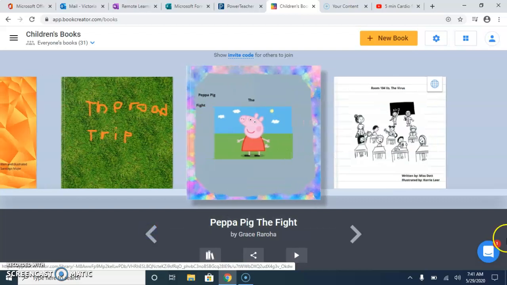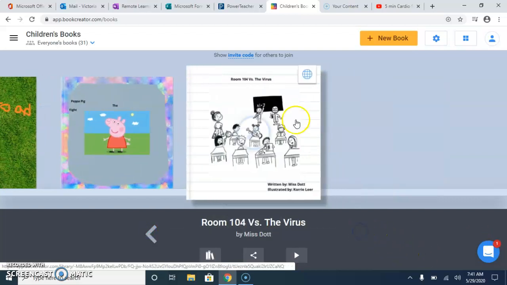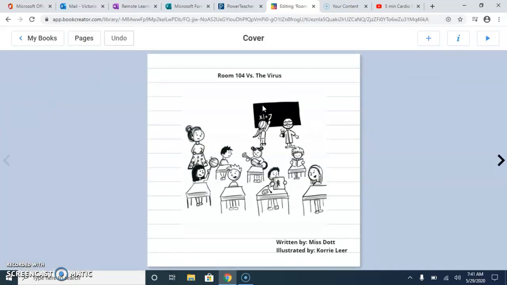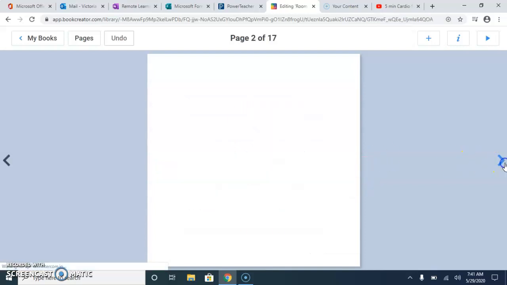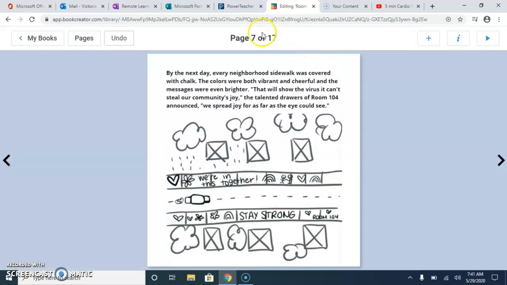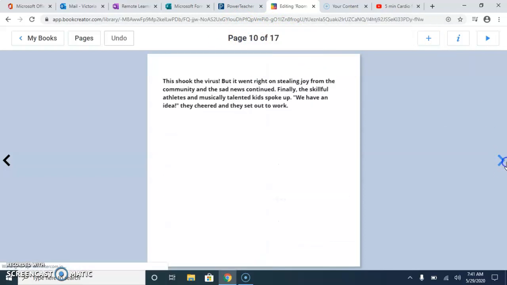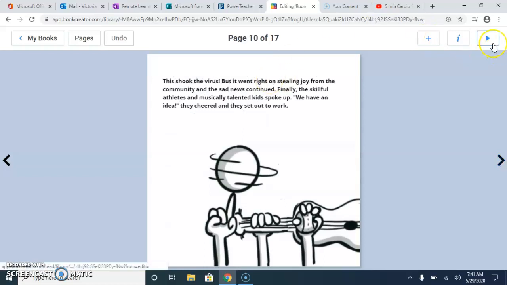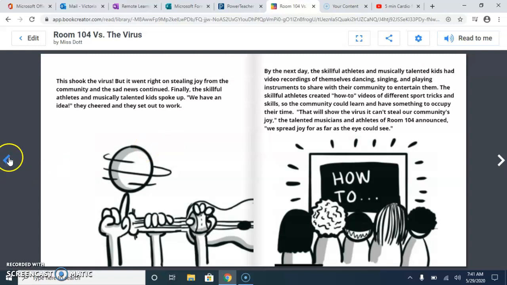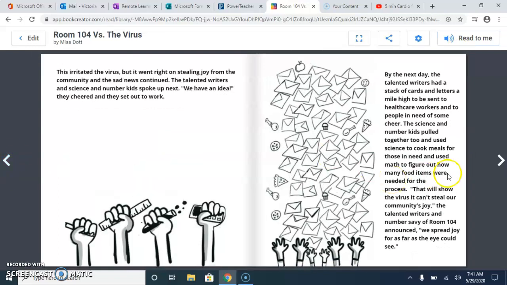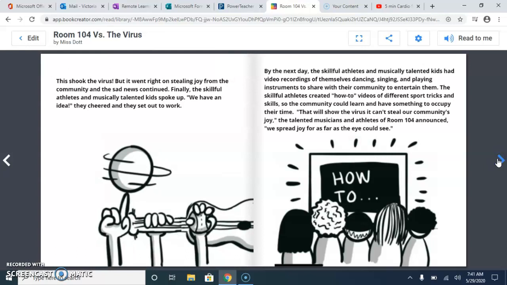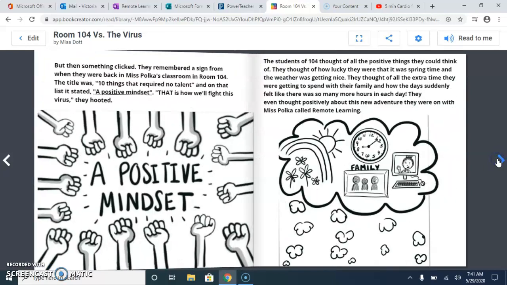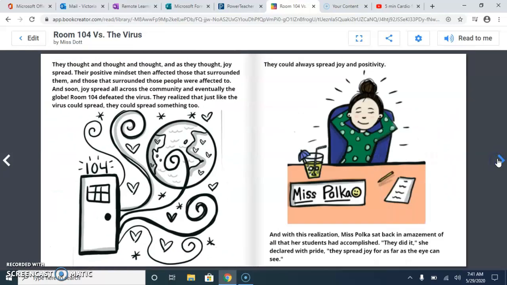So when you get into Bookcreator, you're going to find your book, click it. I see here that I have my book all complete all the way through, from page 7 all the way through 17. So yours looks like this. To play, just to see an idea of what it looks like, it'll look like this. So it's really cool that it actually flips through, just like you would be flipping an online book.